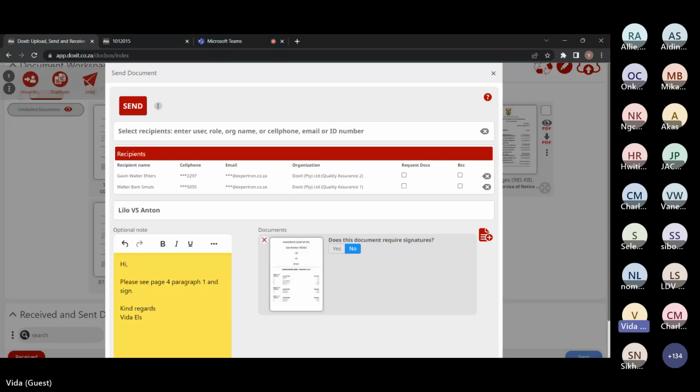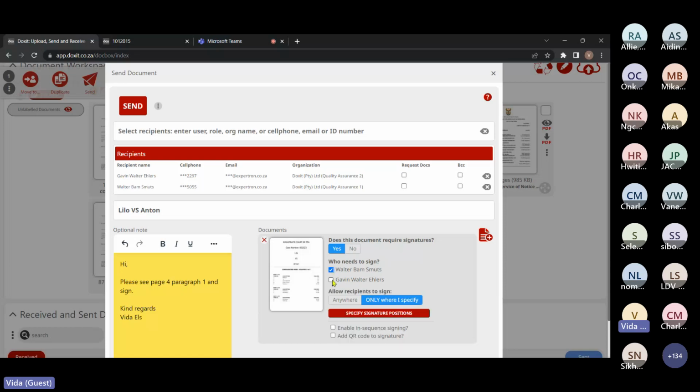Then during casework, you're not going to use this feature. I'm going to explain it just for you because I know a lot of you ask me what this is. Let's say this document requires signatures. Let's say Walter and Gavin need to sign this document. I click yes. Both of them need to sign. So as soon as I click yes, the names appear. Walter needs to sign and Gavin needs to sign this. Both of them need to sign it.